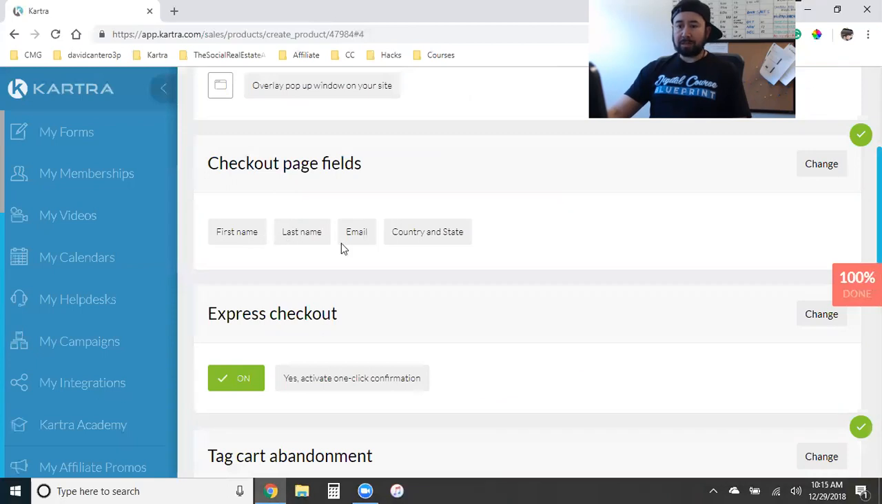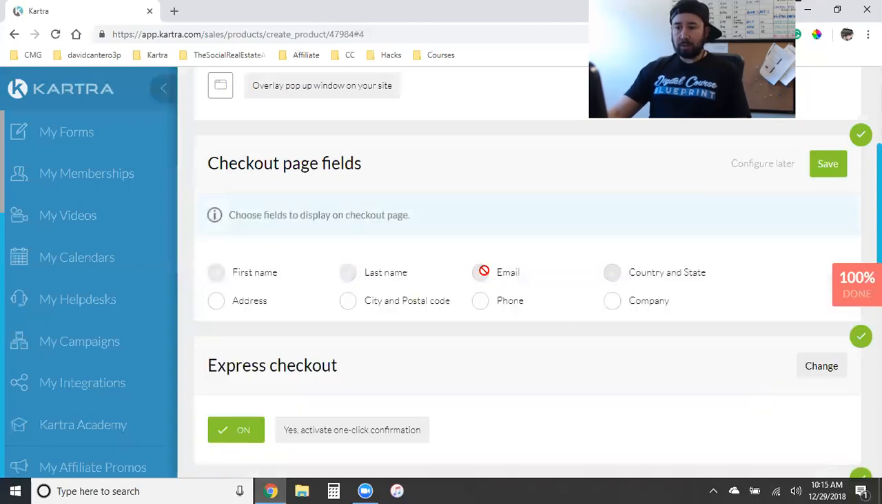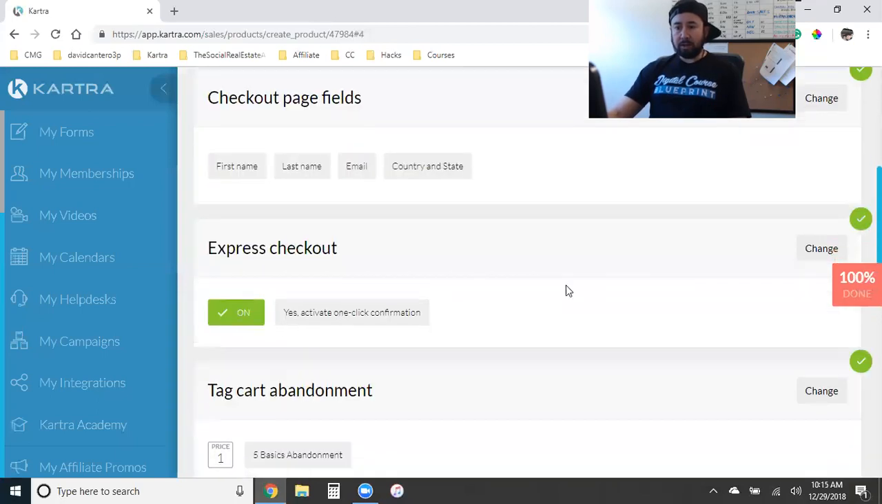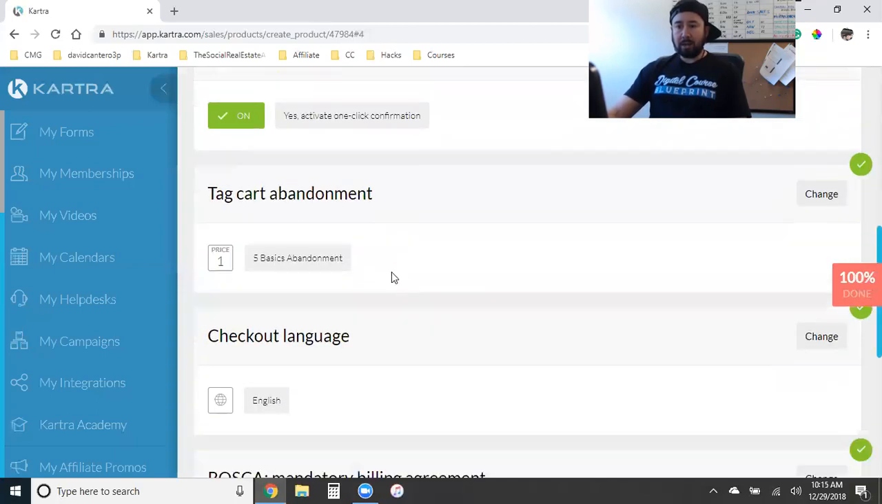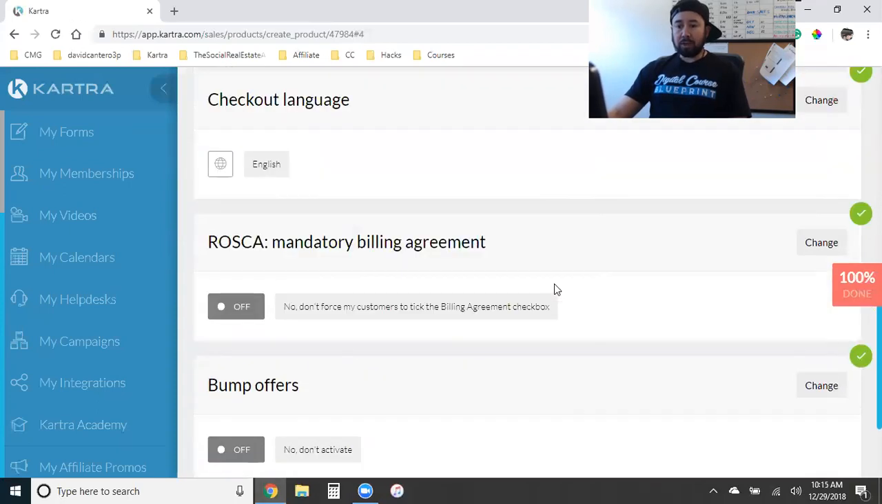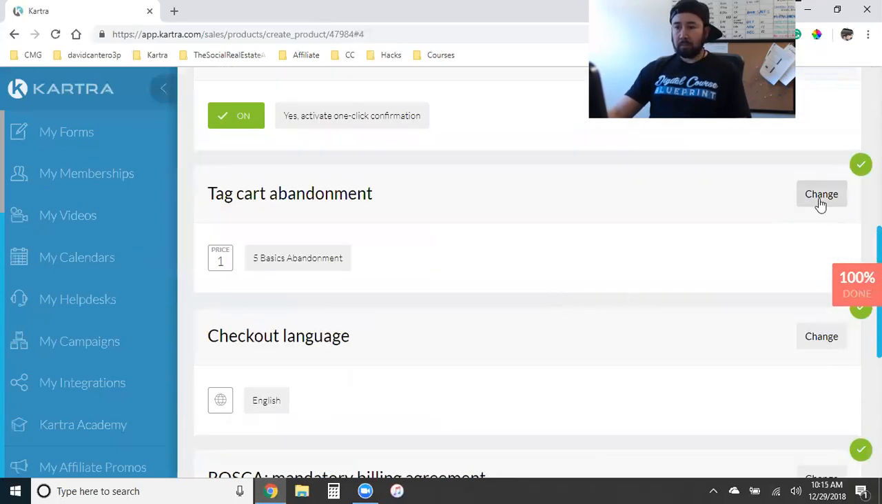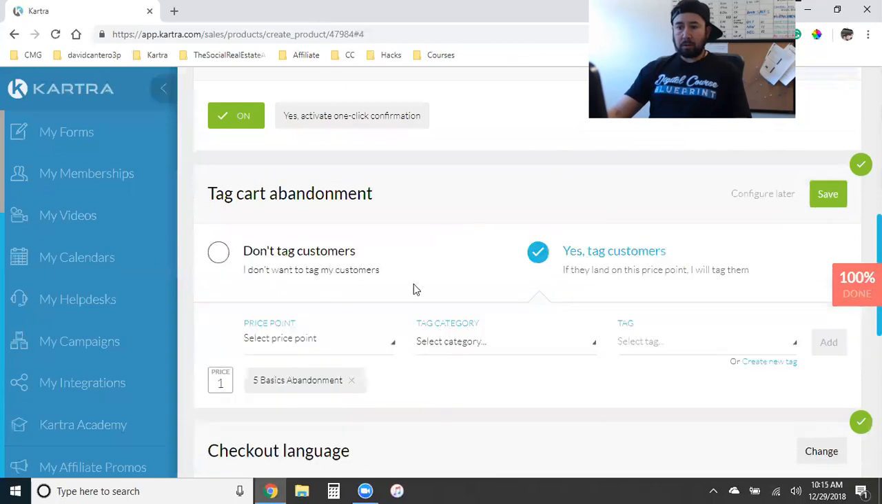Checkout fields. We'll go with first name, last name, email, country, and state. I don't really need country and state, but I think it's in there by default. That's fine. Okay, express checkout, yes. Tag, we're gonna tag, yeah. Okay, so there's the cart abandonment. But I'm also gonna tag them. I'm not gonna tag cart abandonment because we don't need cart abandonment for this one.